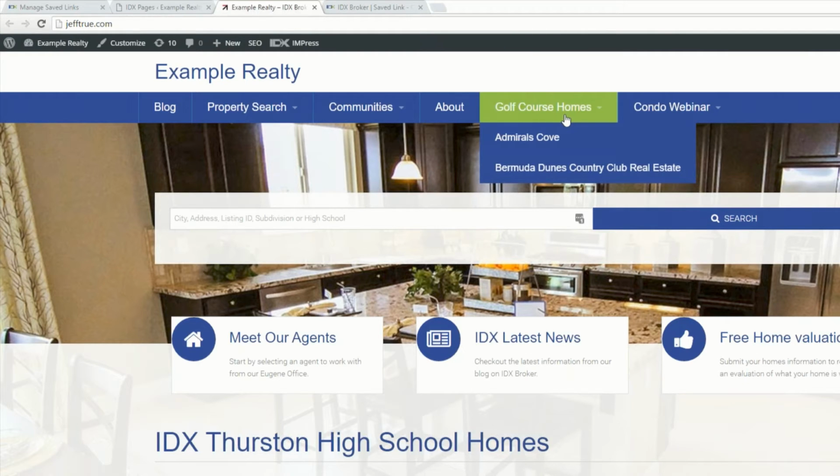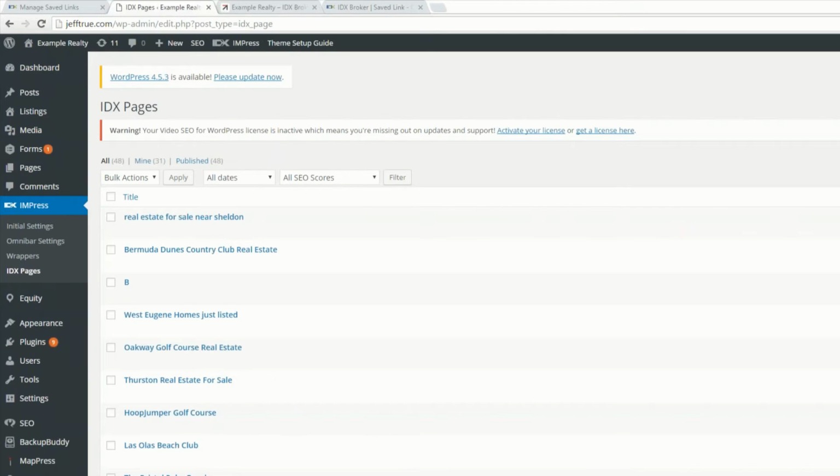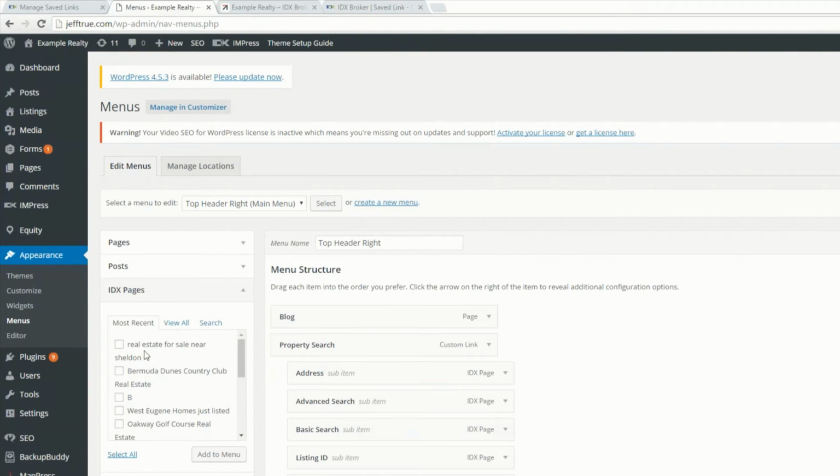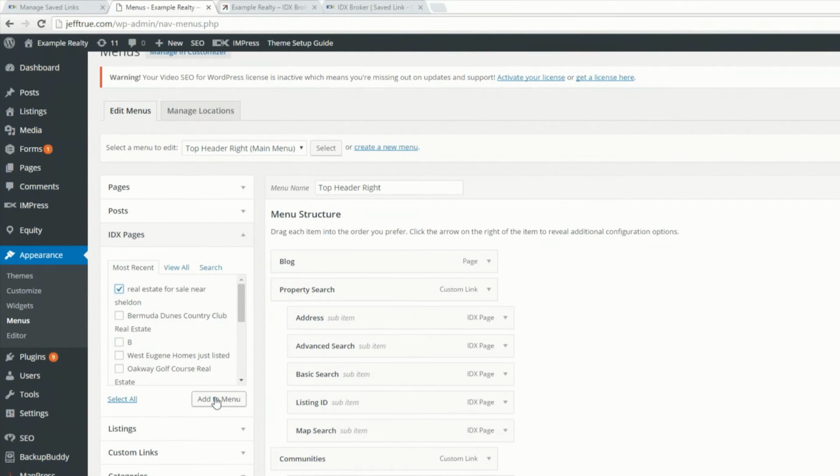You can definitely add as many of those as you want. So we're going to go back over here. I'm going to go to our appearance and menus. We want to take a look at our IDX pages, real estate for sale near Sheldon. We're going to click on that. Now we want to add it to the menu.